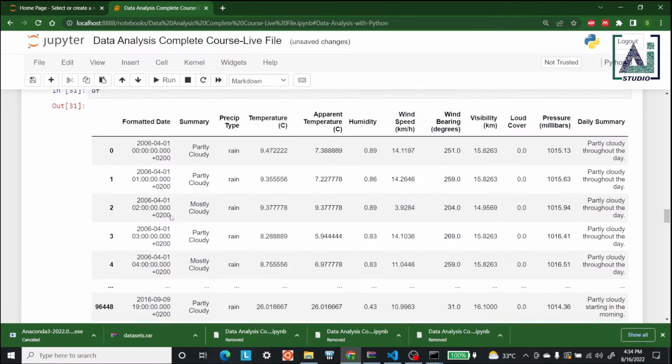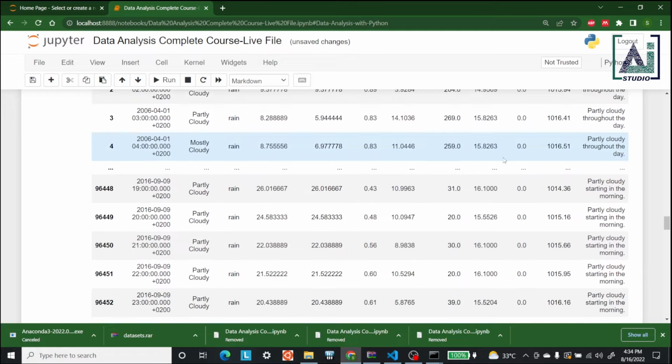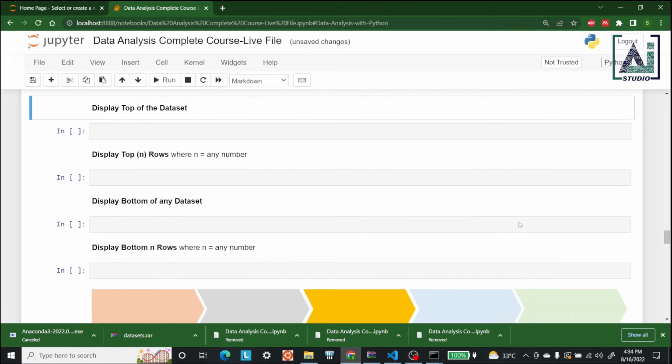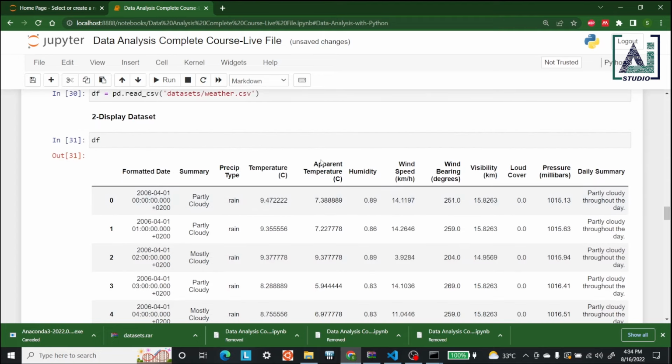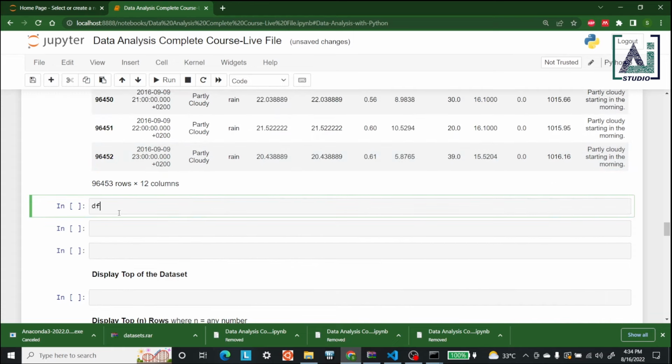So this is the data frame, the Excel sheet that we have. These are the formatted dates. This is the summary. This is the temperature, apparent temperature, humidity, wind speed, wind bearings. So all of these columns are available. We are going to perform data manipulation on this data set now. Before going into much detail, I wanted to show you one or two of the functions of data frame. After that, we are going to get into data manipulation.